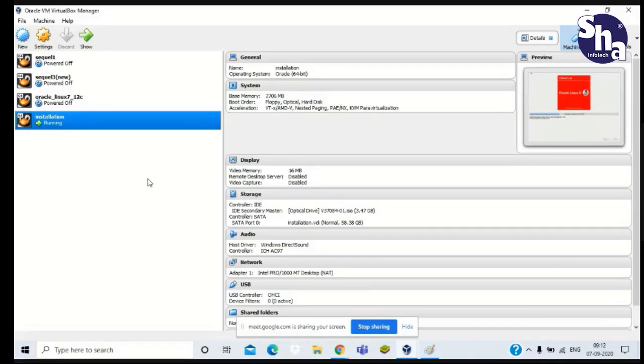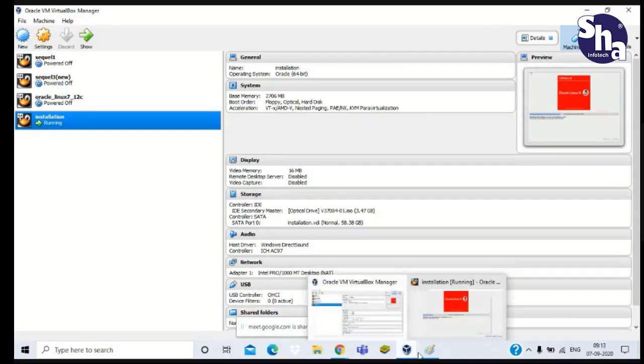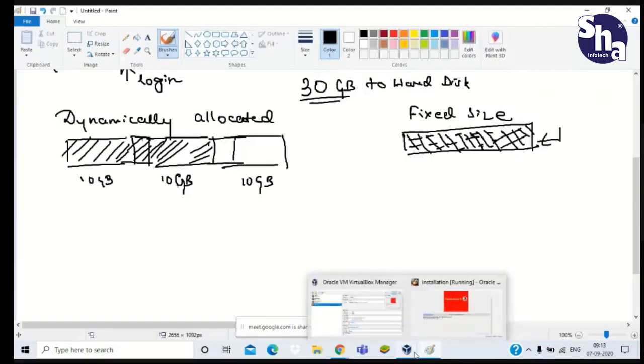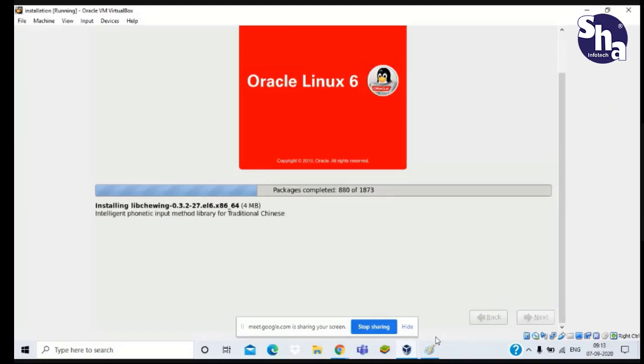This installation will take around 2 to 3 hours. There are 1873 packages that need to be installed. It is maybe only 40% done, till now it is 20%. Our completed task is only 30%.